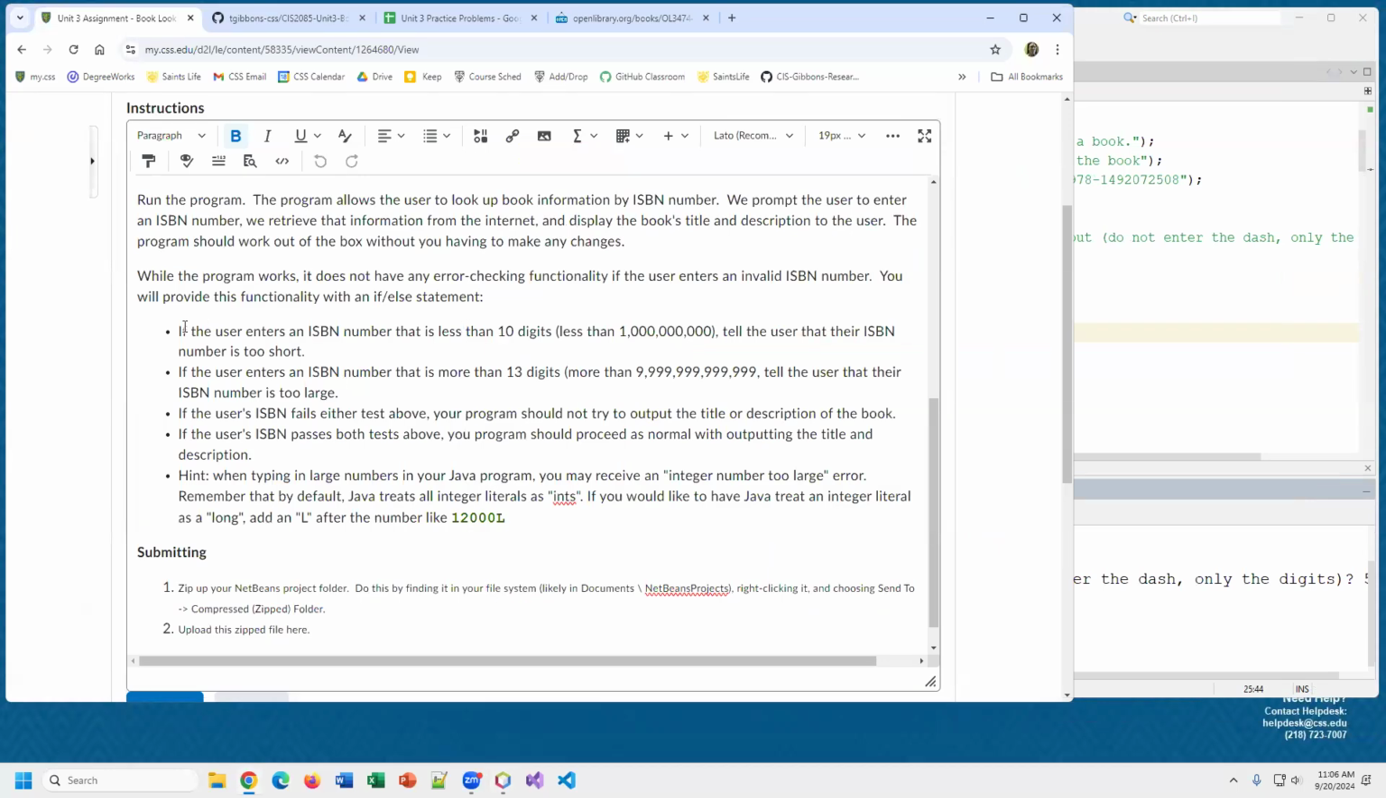We don't even want to search for that title if it's not 10 characters. So we want to make sure the user enters a valid ISBN number. If it's less than 10 characters, we want to say it's too short, and then we won't look that up. If it's too long, more than 13 characters, then we're going to say it's too long, and then again, we're not going to search. So if the user enters an ISBN that doesn't satisfy any of these conditions, you do not output the title or the date of the book. Otherwise, you can proceed as normal.